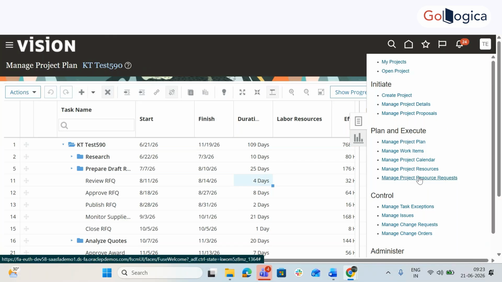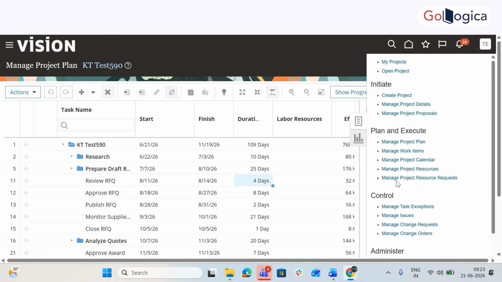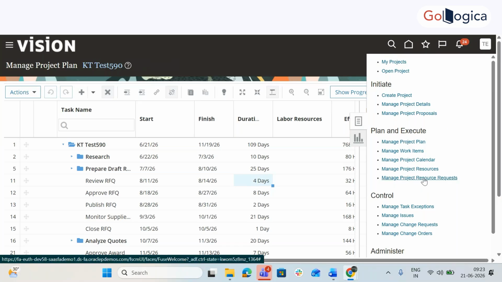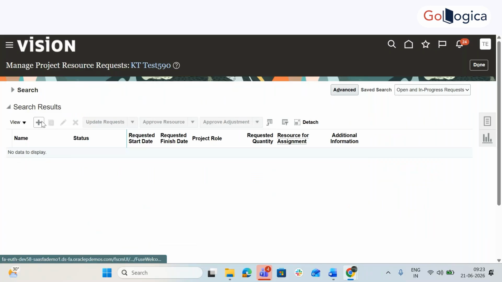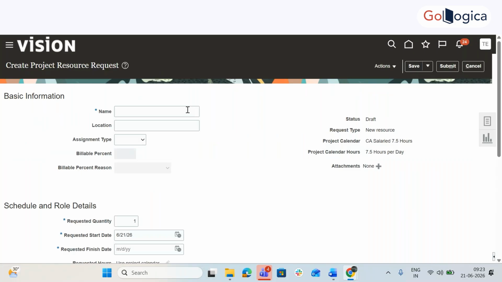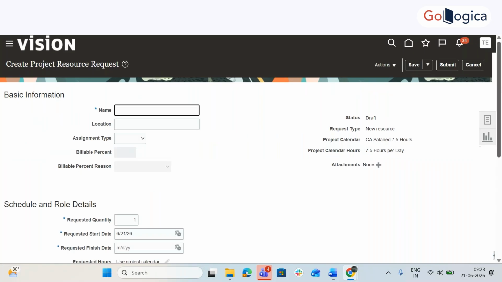Will I call my resource manager? Will I call my HR? What should I do? I can mail them also. But Oracle has provided this functionality inbuilt. How? See, I can request a resource on my project. So it is called manage project resource request. I'm requesting a resource. I'm clicking on the plus button. It gives me a form.